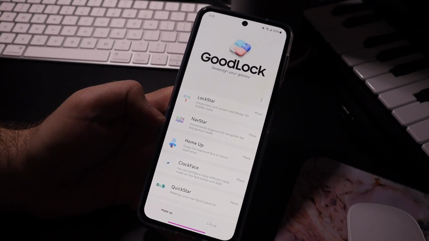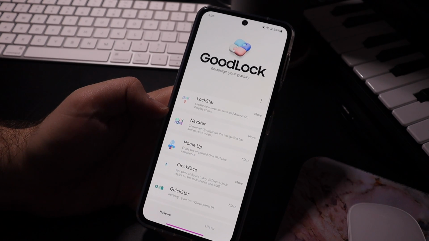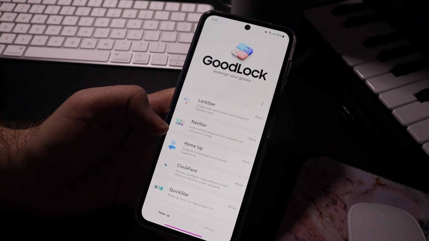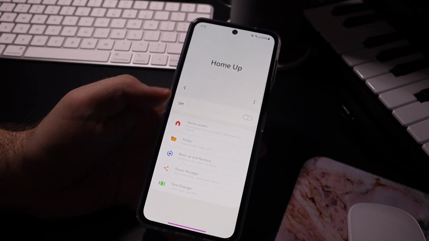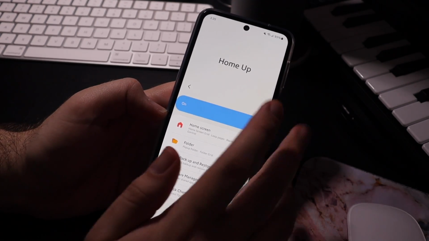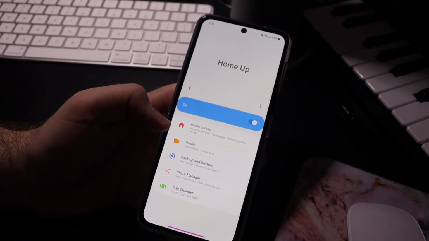So now let's go into Home Up. What Home Up is, it allows you to improve the way the One UI home experience works. Let's go into it and launch it. We're going to, of course, have to turn this on. And now we can do a couple cool new settings. Let's first go into the home screen.